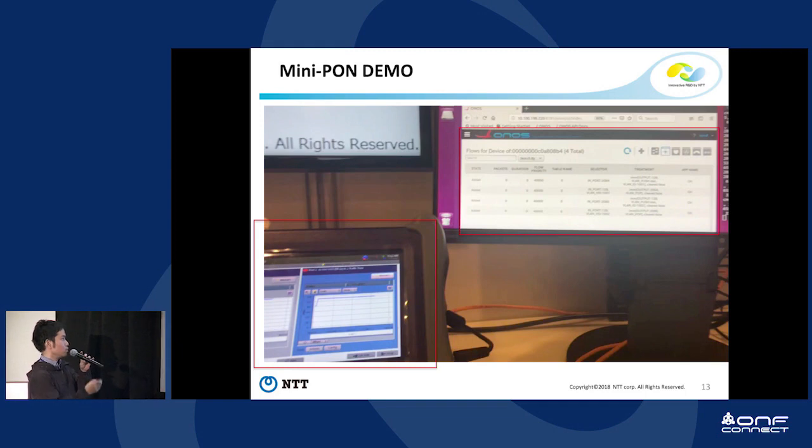Let me show you a part of the demonstration which we are making at the expo room, next to this room. The right-hand screen represents the flow entries that exist in the OLT module, and the left-hand screen represents the throughput of packets that get through the module.